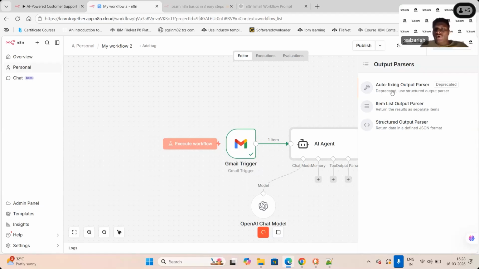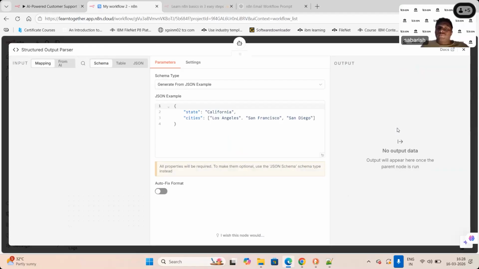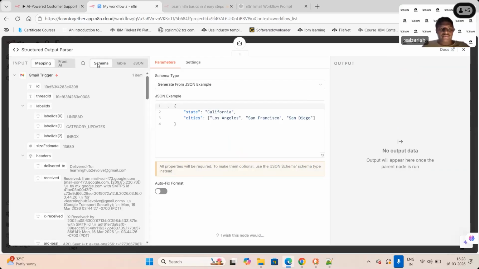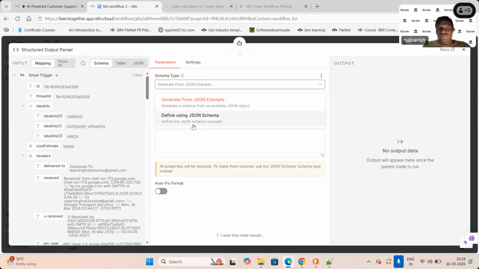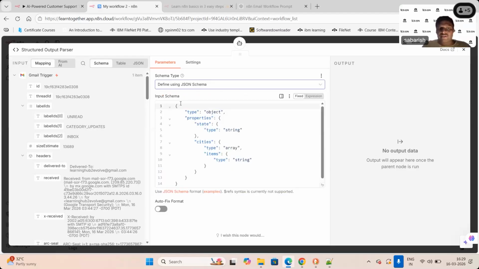Click this one. I want a structured output parser, so I will click this one. See, here it is coming. There itself it is taking time, but in all other steps it is coming faster. Here we need to construct the JSON example in the way which we require. So define using JSON schema. I am defining the JSON schema in the way I require.